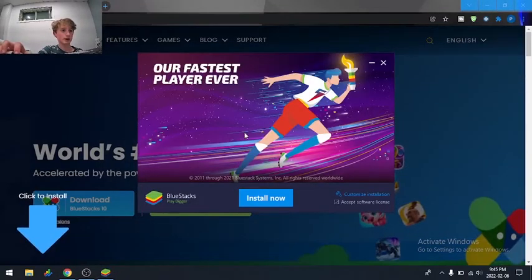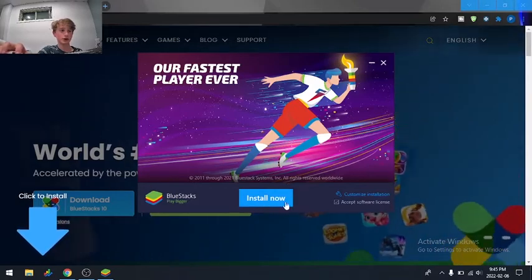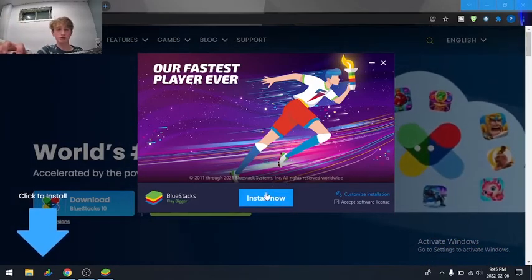Let me just load this up. And then you'll see this button right here, and you'll just need to click install now to start the installation progress. So let's do this.